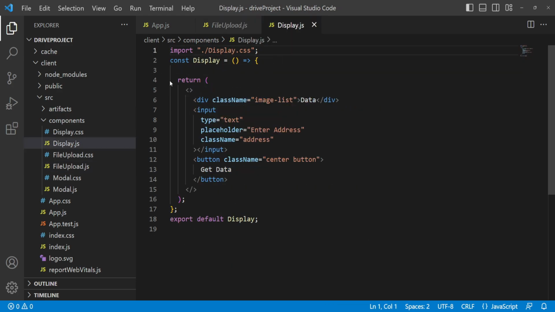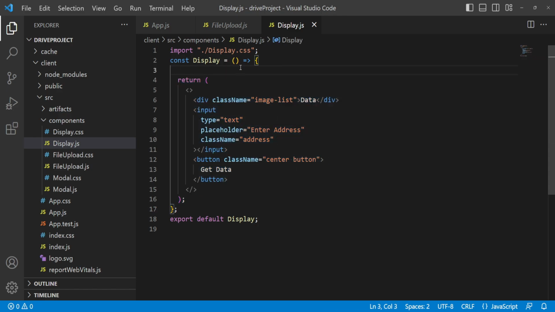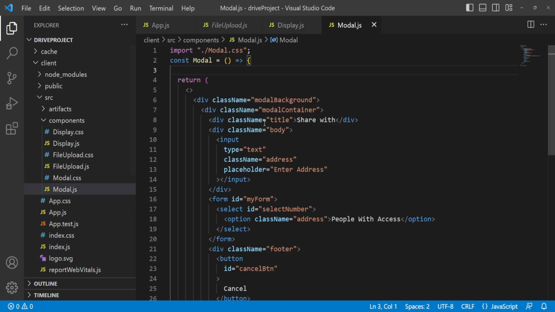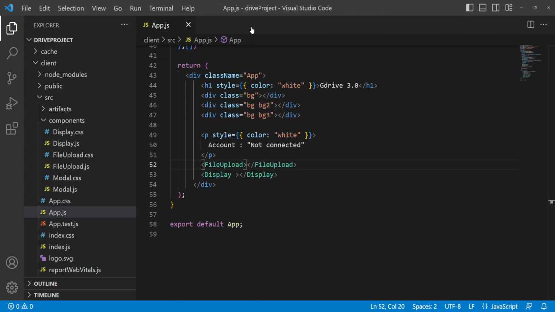Okay, and in the same way, I have added the CSS layout and the normal structure of the website, and we are going to write the display logic here so that we can display the images on the screen. And in the modal.js, we are going to have that modal, so that when we click on the share with button, we have that modal, and then we can share the access with the people with whom we want to share the access. Okay, so this is a simple thing that I have done. You can simply copy paste it from the GitHub repo.